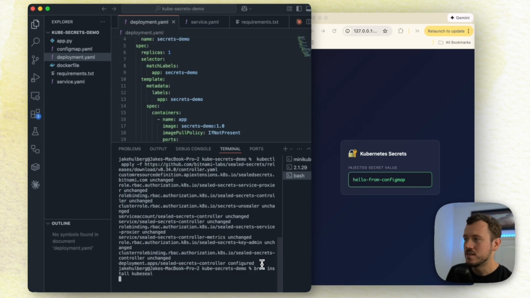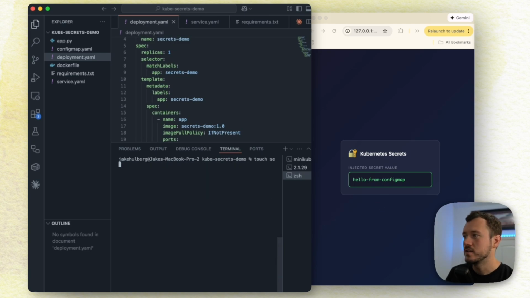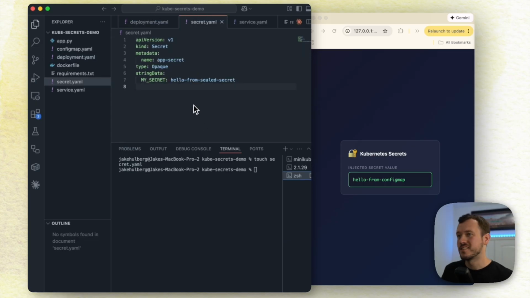And we also need to install something called kubeseal, the tool that encrypts secrets before they get to Git. Once that's good to go, we will create a secret.yaml file. Now this file is just a standard Kubernetes secret. There's nothing special about it. And this is exactly the kind of file that you don't want to be committing to Git.